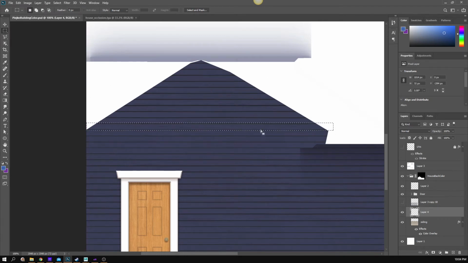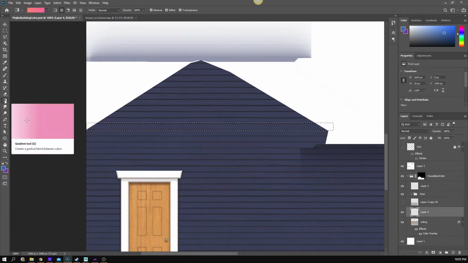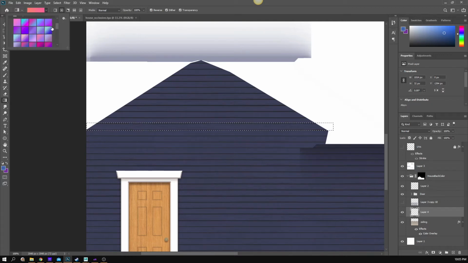Okay, so it's about this big. Now I'm going to take this tool right here, which is my gradient tool, and I want to change that to being, let's just try some basics here. I'm going to open up basics, and here's one that is from blue to transparent. So I'm going to try that one. Again, yours might be different.